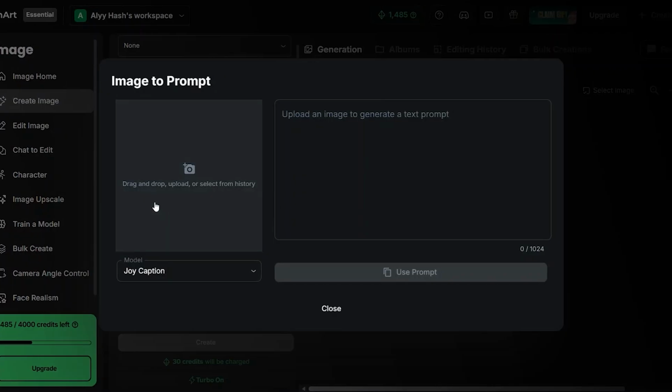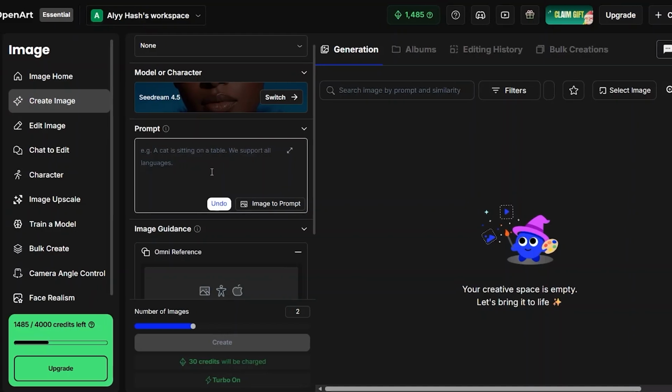If you click here, you can upload an image, you can drag and drop an image, and then over here in this section, you can generate the text prompt for that. So you can generate the prompt if you're not sure what kind of prompt you want to put in. You can upload an image, and then you can get a prompt for that in text, and then you're going to click here, you can use that prompt. And then over here, you just right click and paste that prompt.